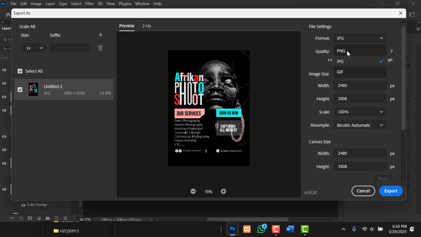When you are saving it in PNG, it means it doesn't have a background. So when you are saving something and you want it to have no background, you save it as PNG. But when you want it to come with its background, then you save it as JPEG. So you click on JPEG and we come to the image size.